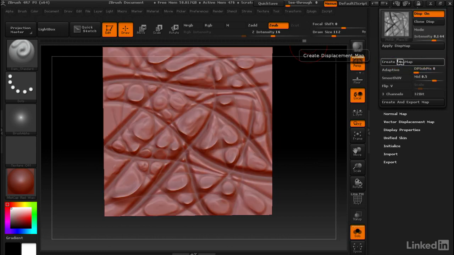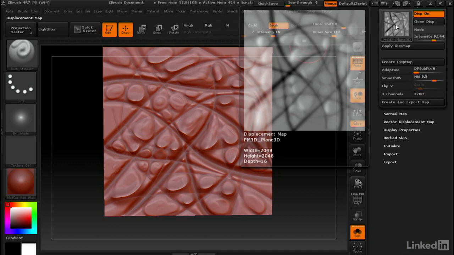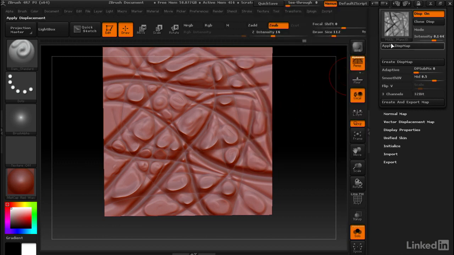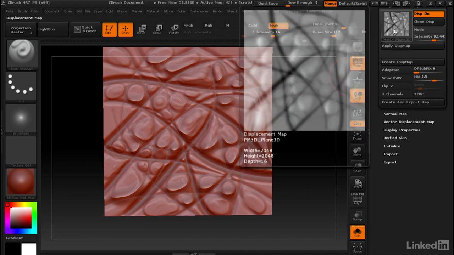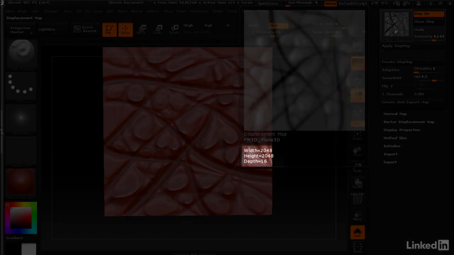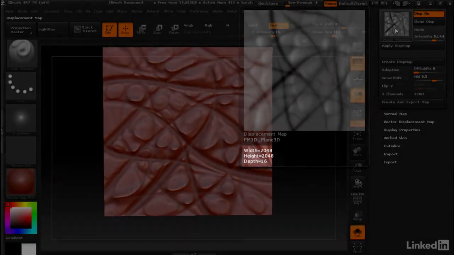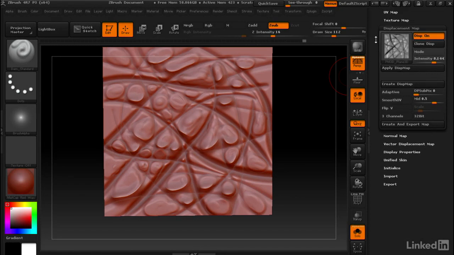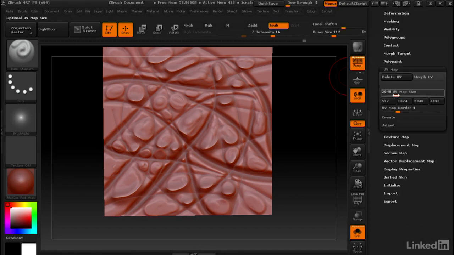So what this does is it creates a 2D image that is based on the detail difference between the current subdivision level and the highest subdivision level. And it creates a texture map with that. You can see by default in the lower side of this pop-up, it says width 2048 pixels by height 2048 pixels. You can actually change that if you want to. The UV map size, and you could set this to a 4K map, or you could drag this all the way up to an 8K map. But for the most part, 2K works fine.